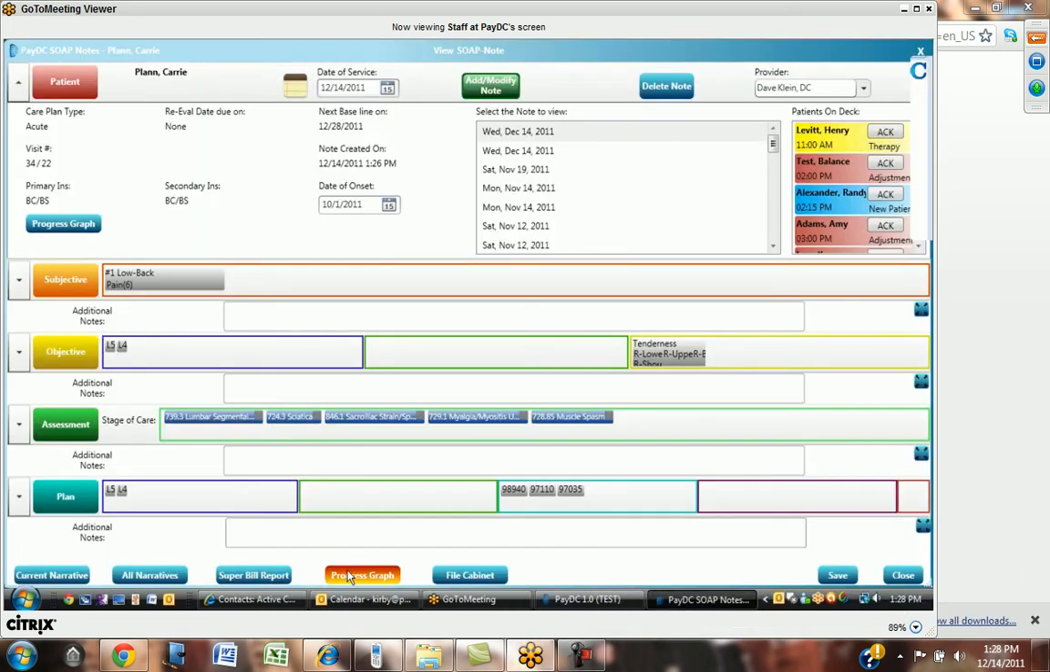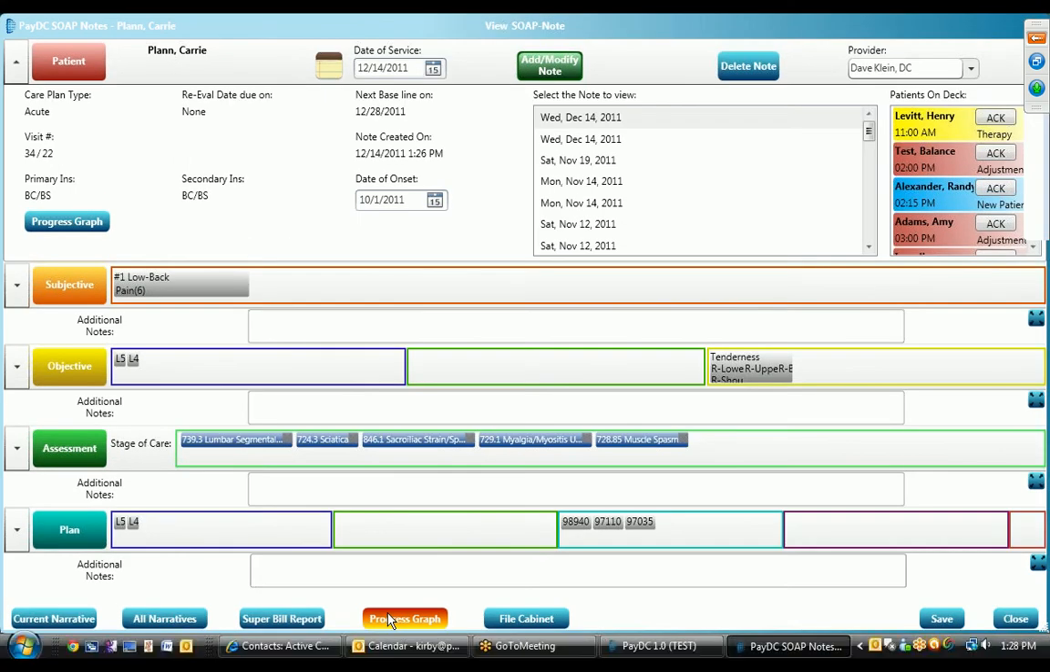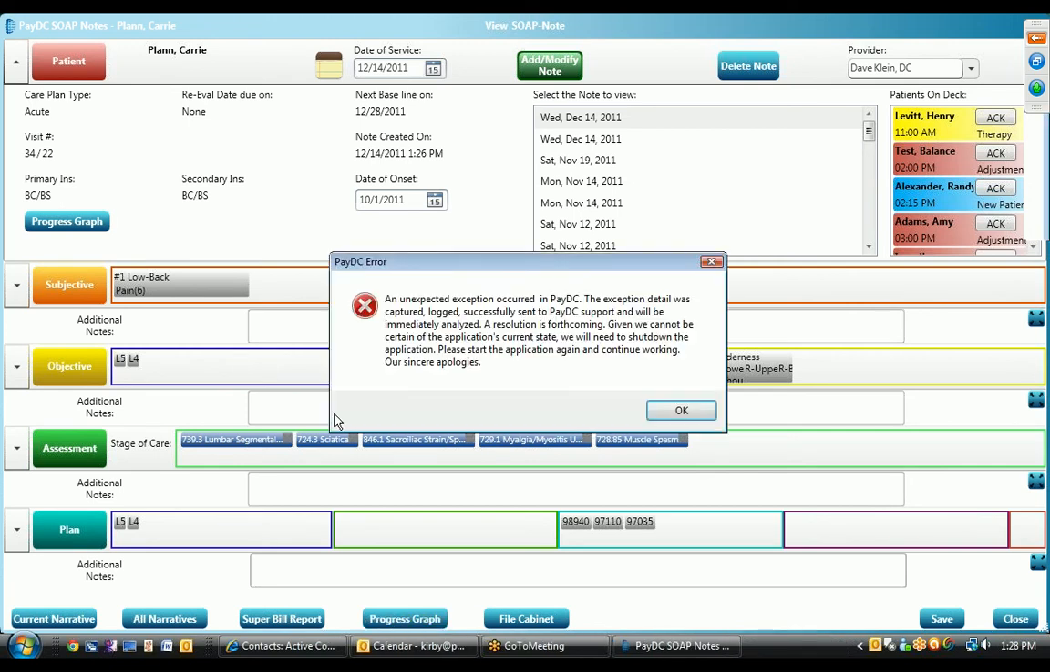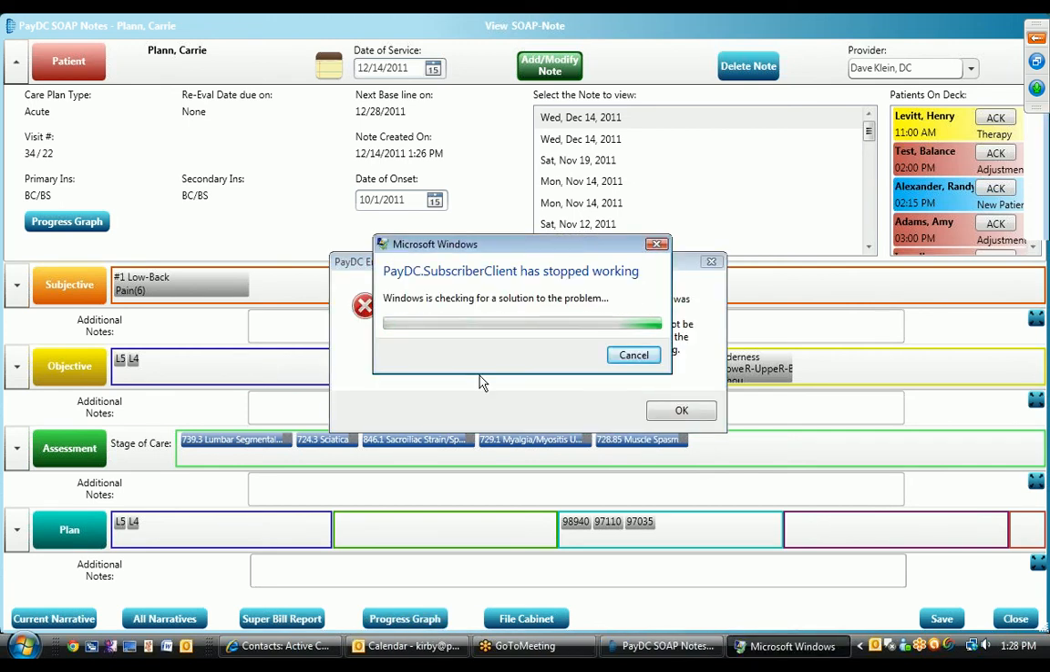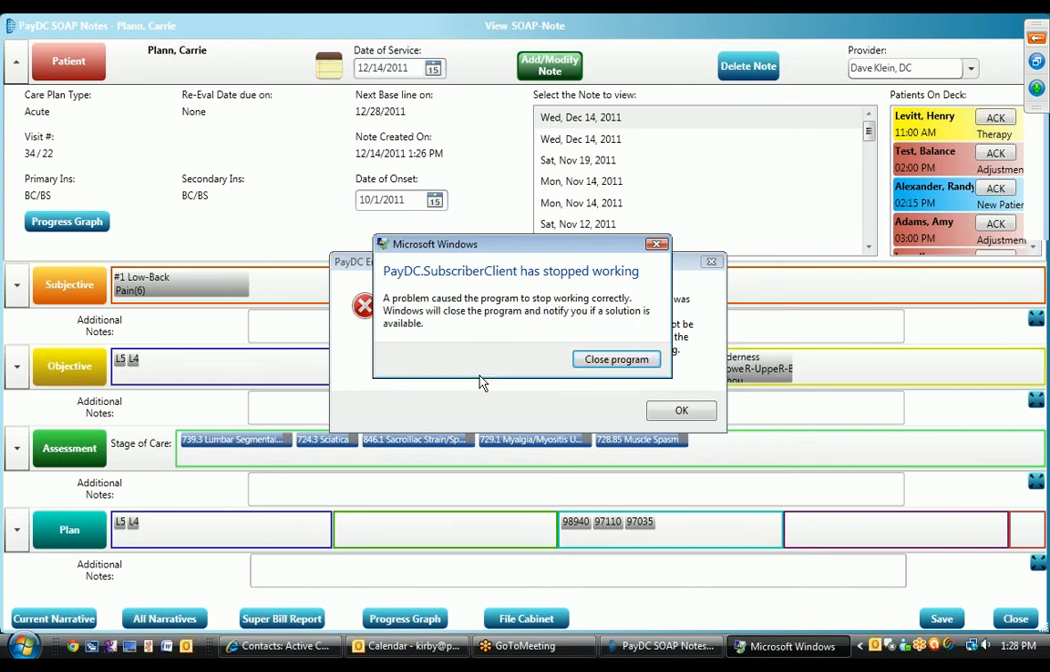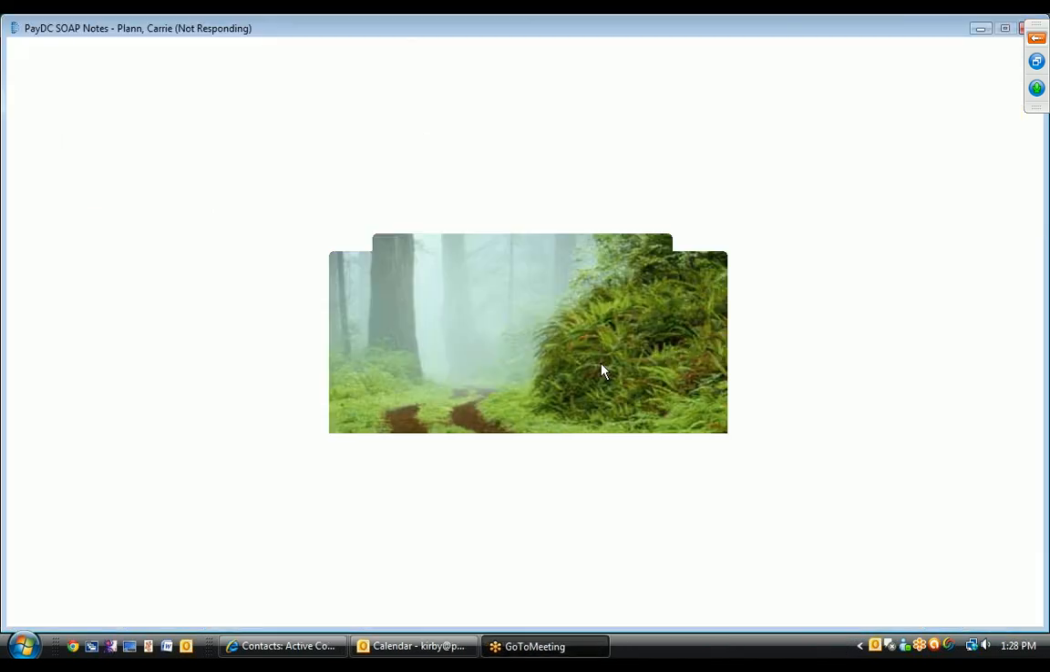And this is also a new feature we just added recently to the progress graph. It's going to show you a color-coded visual representation of the progression of that patient. Oops. Looks like my internet just kicked. Sorry about that.